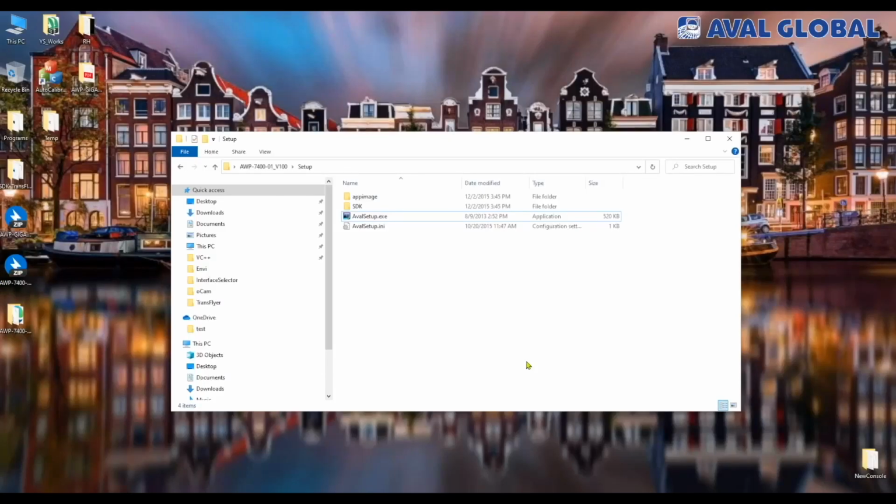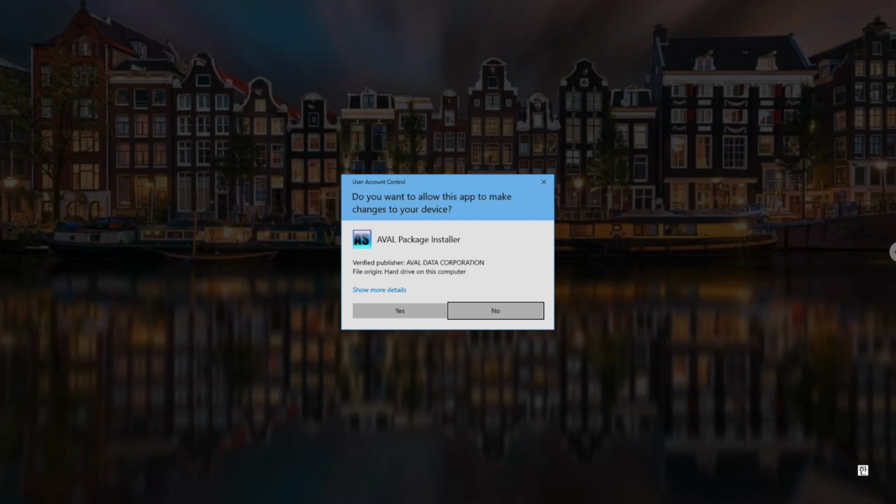I'm going to explain how to install the SDK. Please run the Apple setup file in the setup folder. If the User Account Control window appears, click the Yes button to go next. And after that, click the Install button.